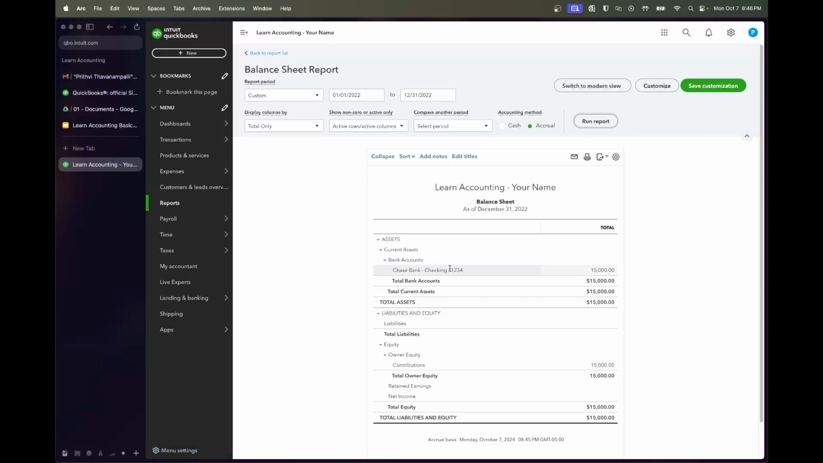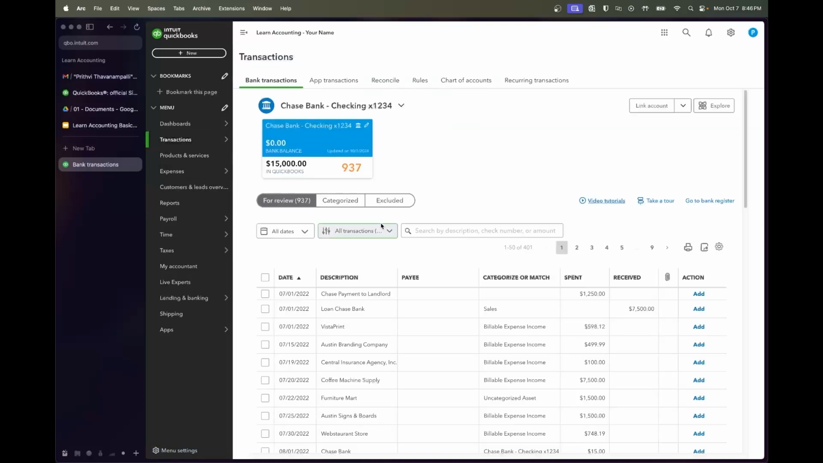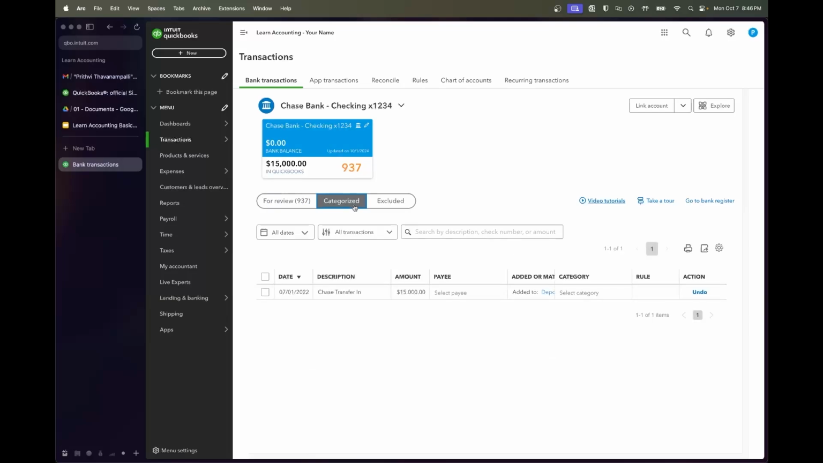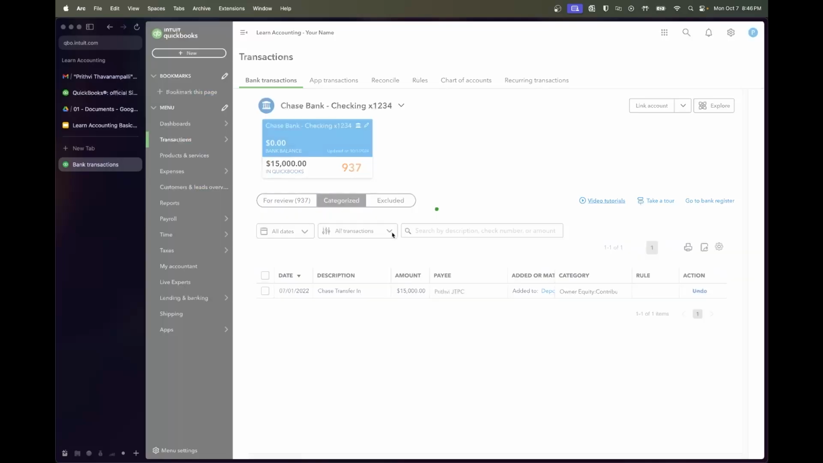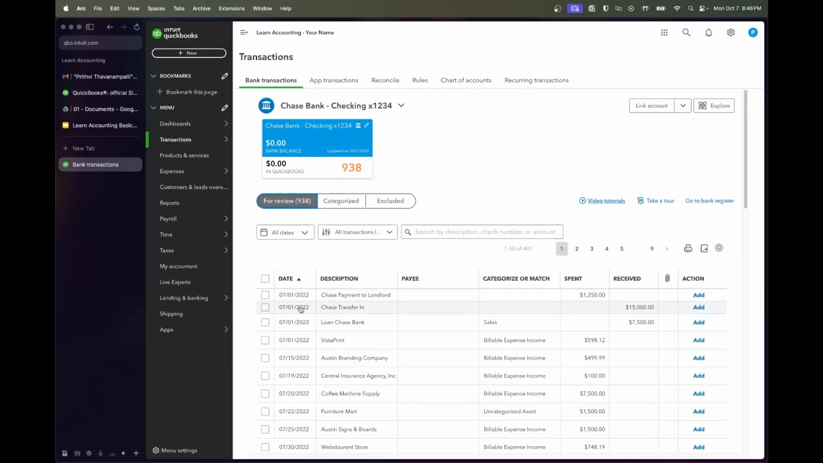Let's say you accidentally picked a different account here and you hit accept. How do you go back and fix that? You can go to categorized. You can click on this description checkbox, hit undo. You can go back and it'll be there as if you never did anything with it.